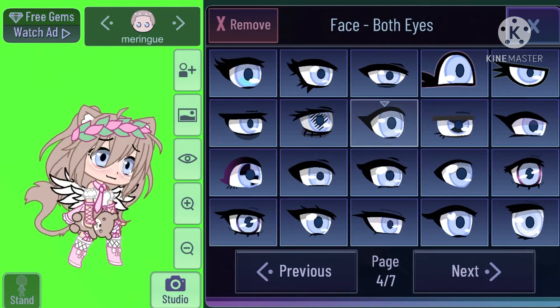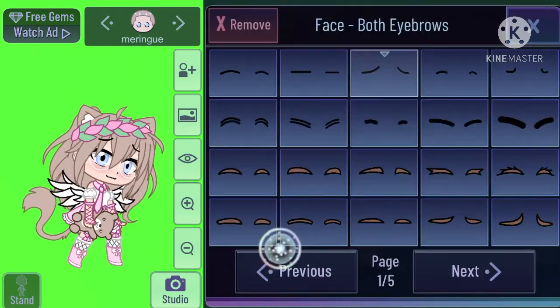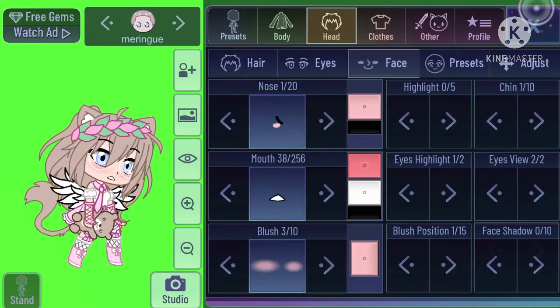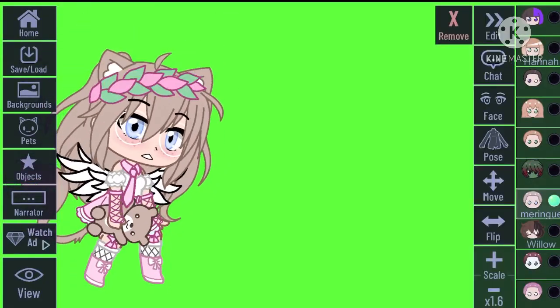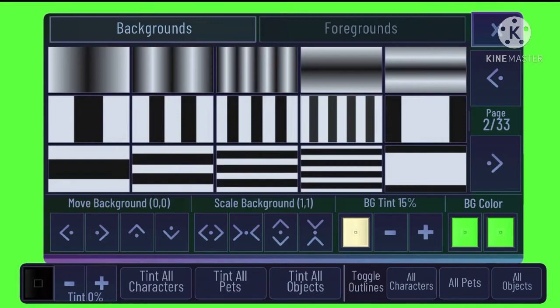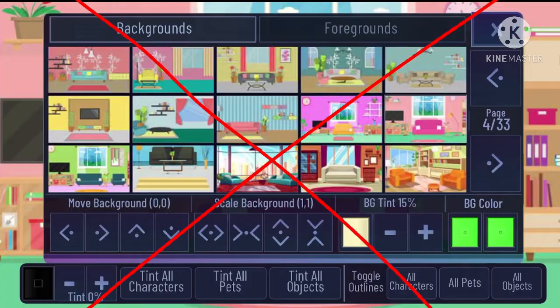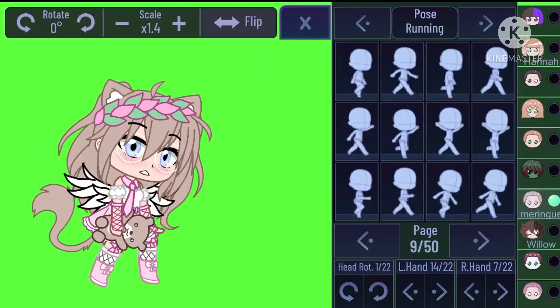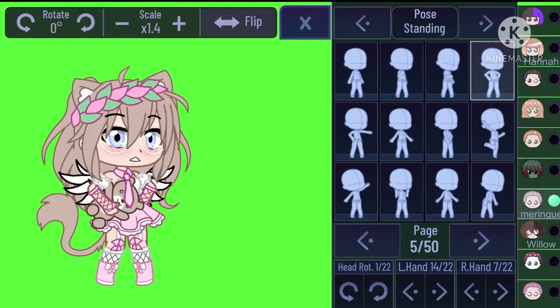After you choose your OC/character, you're going to want to pick a face for your intro, like their expression, what it's going to look like. After you do that, you're going to want to go into the studio and make sure your background is green. It's very important. I have it layered out on how to put it green. You can also do the same thing with Gacha Life.